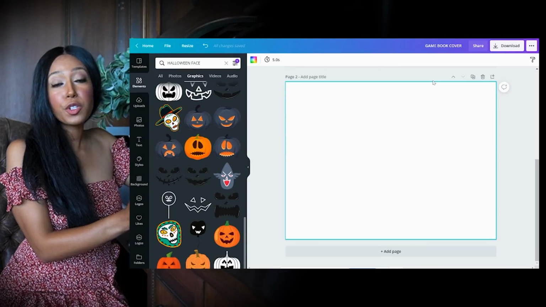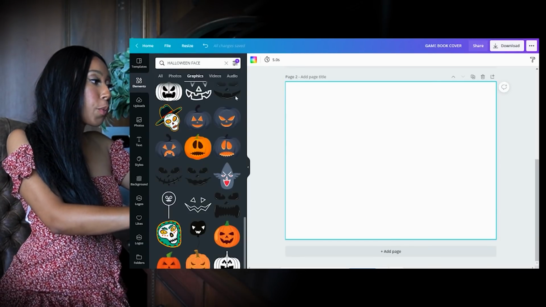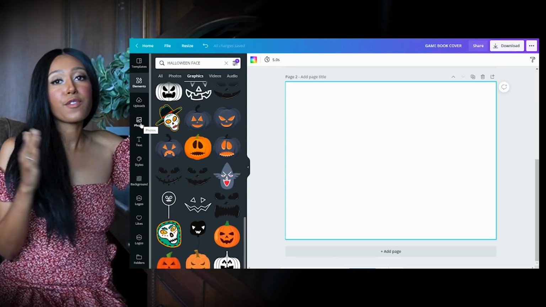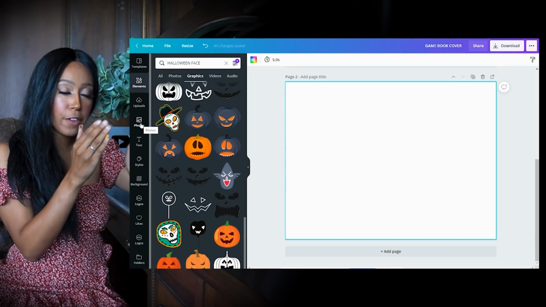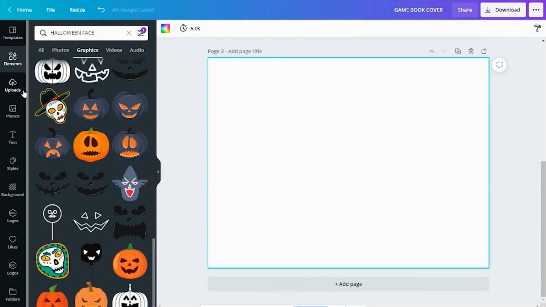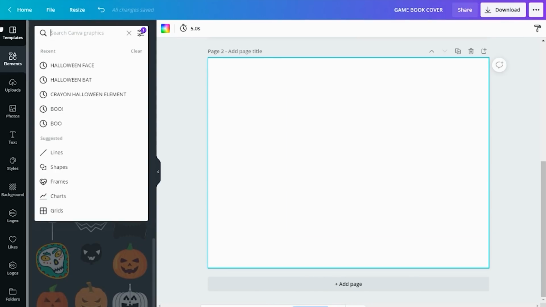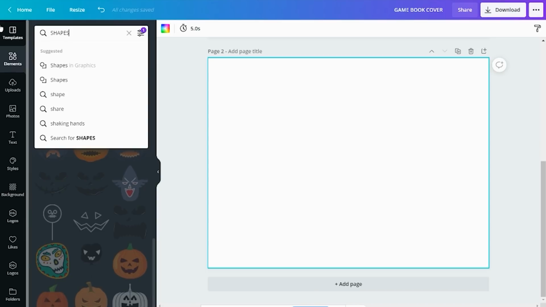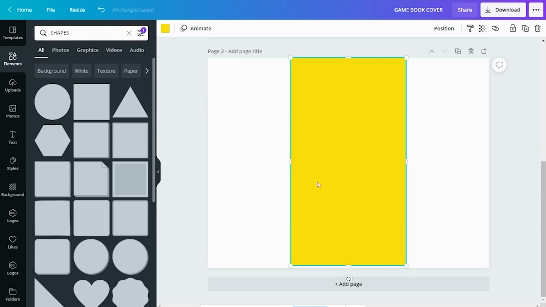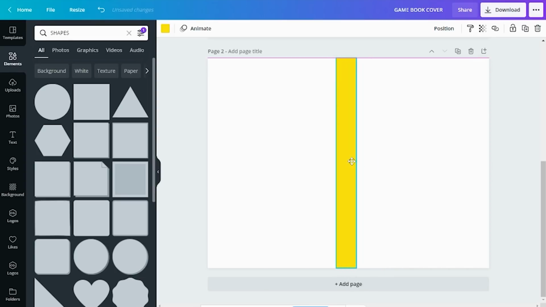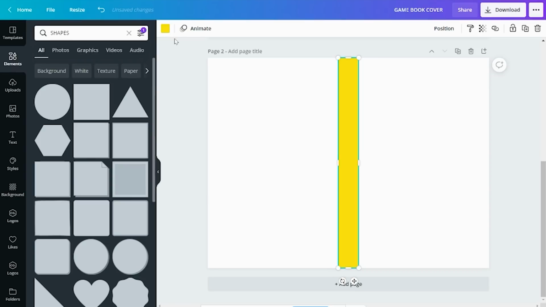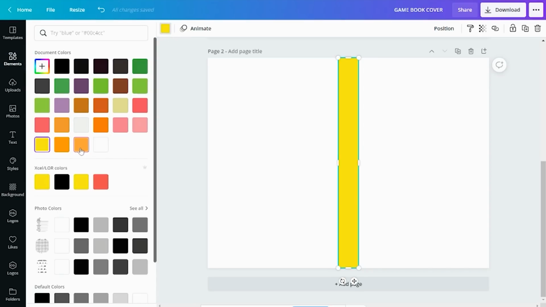Okay, so now we're going to create our cover page. The first thing I want to do is find where the spine is so I can make sure I know exactly where my cover page is versus my back page. So I'm going to go into elements and just go to shapes. Make it the size that you want for your spine, and then you're going to find the middle of the page. That's the middle. And I'm going to change the color to an orange.